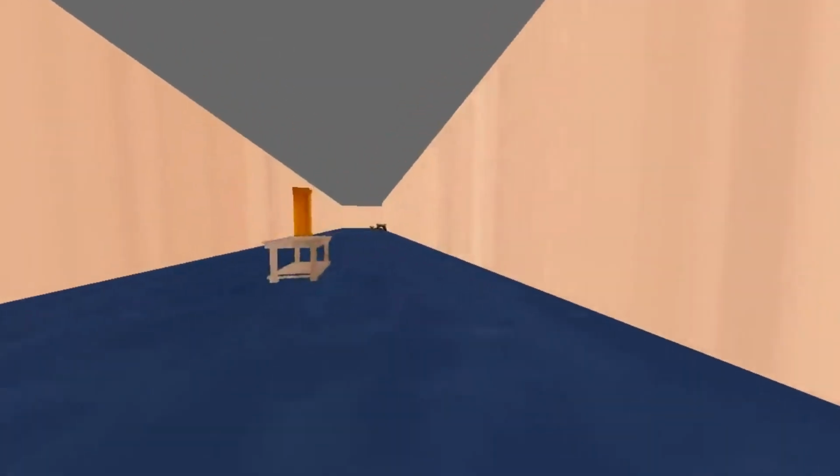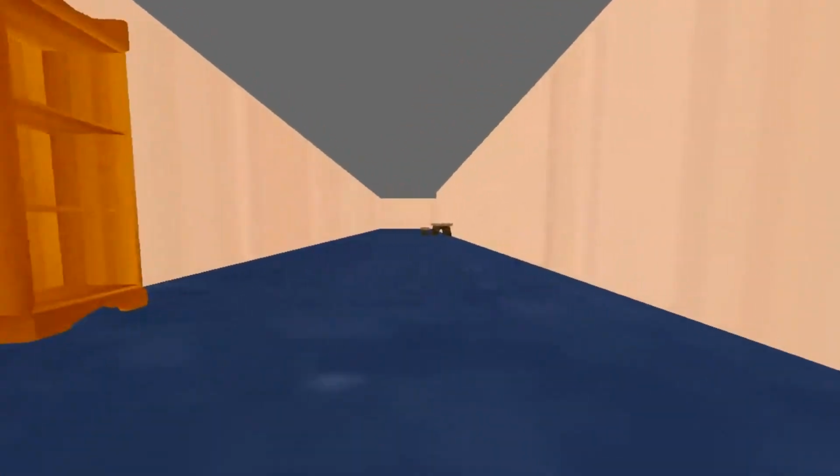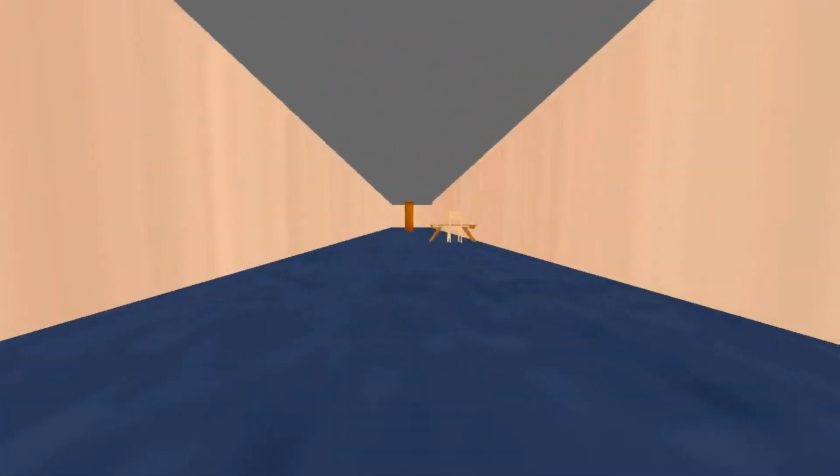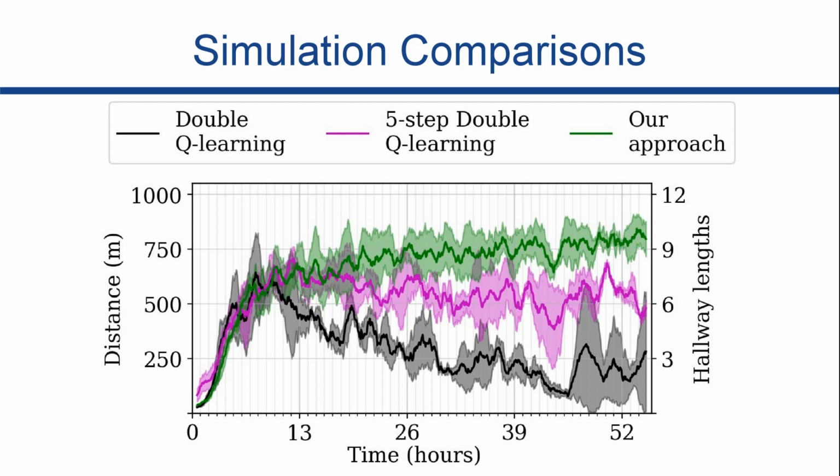Here's a first-person view of our final policy in a simulated environment. The best design decisions we found were to plan over a long horizon, have the model output collision probabilities, not use bootstrapping, and train using a classification loss. Compared to double Q-learning and n-step double Q-learning, our approach is able to achieve longer collision-free driving.